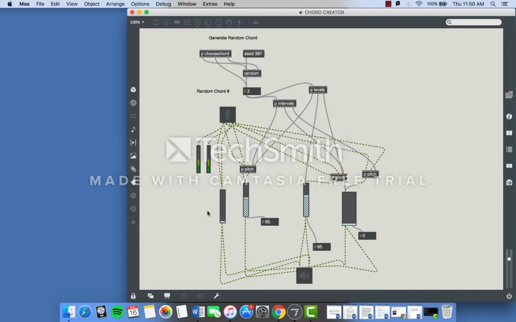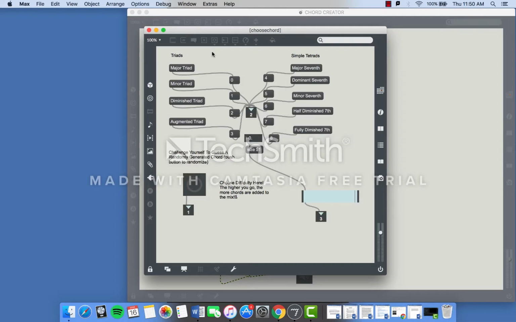So I'm going to start with the choose chord subpatch. This is Max. If you're not familiar with it, I'm hoping you are, because otherwise this would be a little bit pointless. And what we have here is the choose chord subpatch, which is kind of like a subprogram if you're familiar with other programming software.